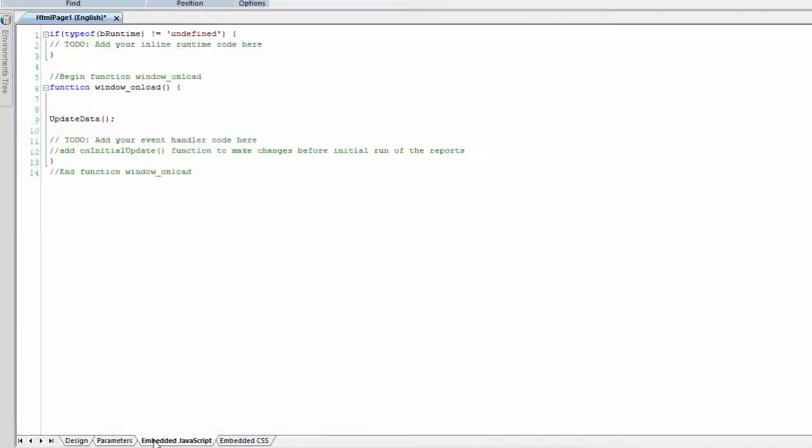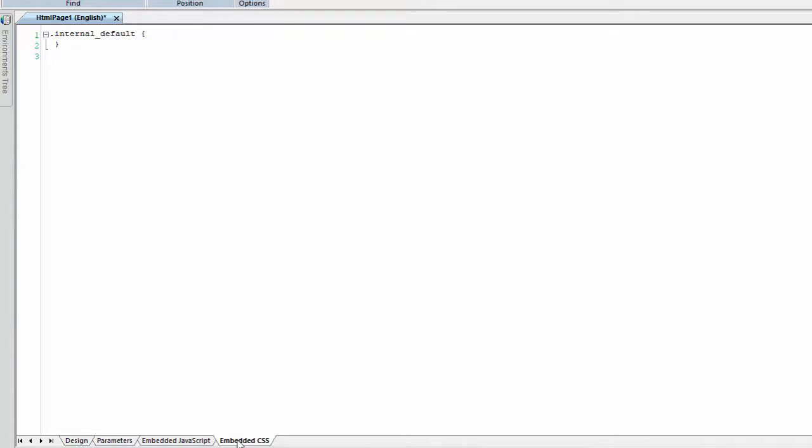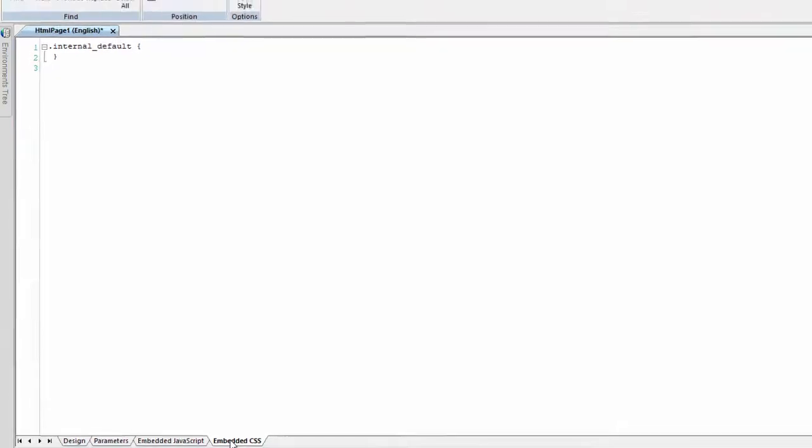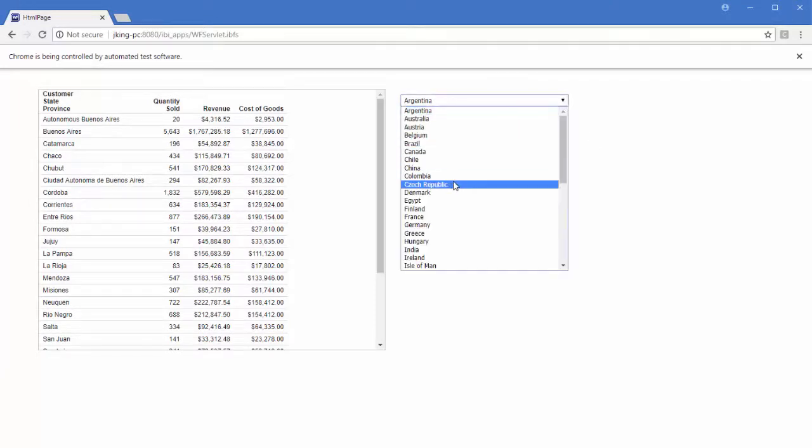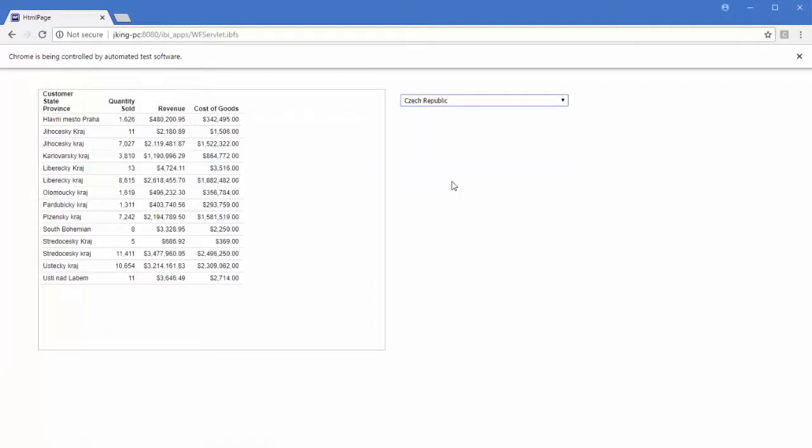You can use the Embedded JavaScript and the Embedded CSS view tabs to add JavaScript calls and cascading style sheet rules for use in your page. These can enable a variety of advanced runtime behaviors and interactions. As you can see, HTML pages are a great way to showcase your content and enable runtime interactions to users. You can add a wide variety of advanced functionality to the page to customize it further.